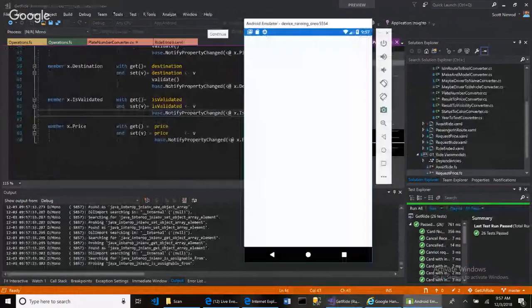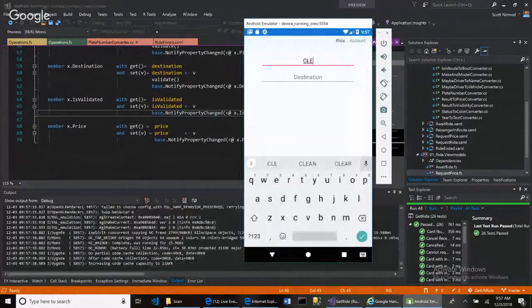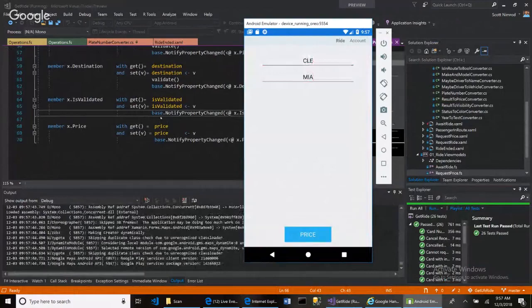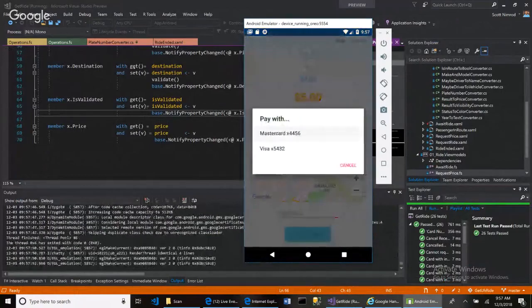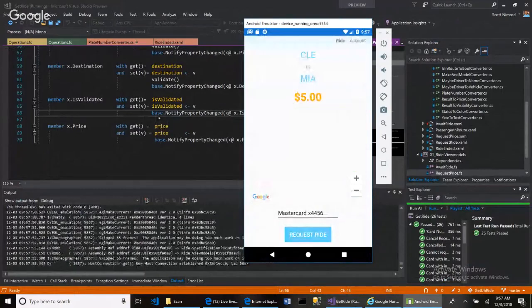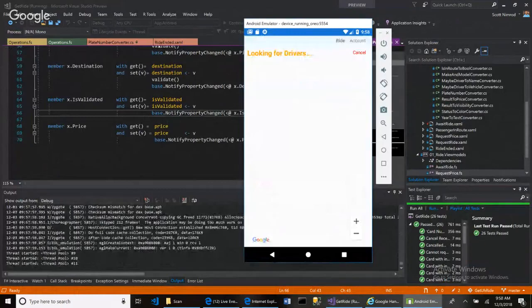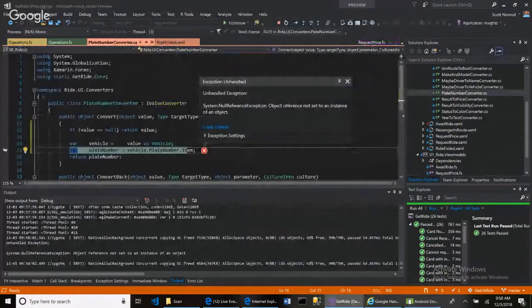Anyways, so I'll go back over here, and I mean CLE to MIA. Put in whatever, right? It's always going to be the same price right now because this is just mocked out data. Pay with, and I could say pay with MasterCard. Okay, and then request ride. When I hit request ride, it's going to say looking for drivers. And now I have another null reference exception.